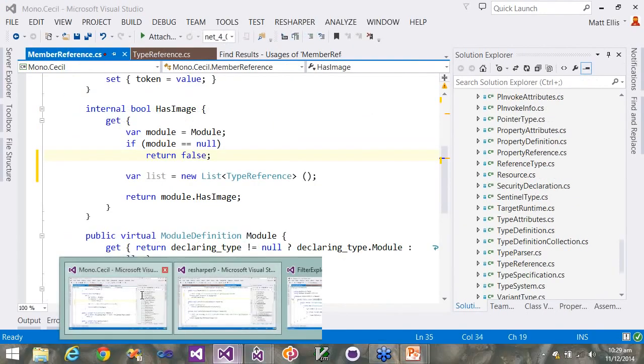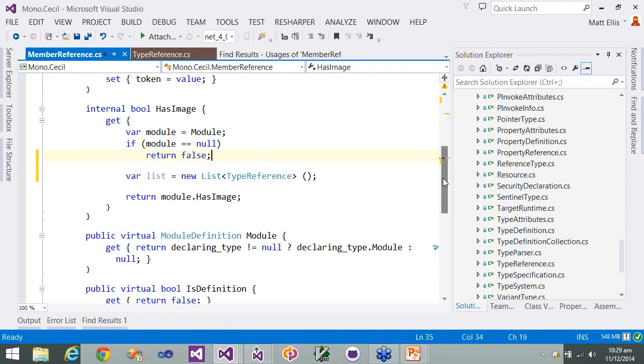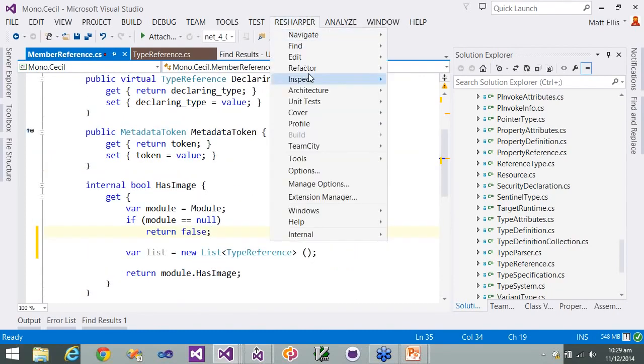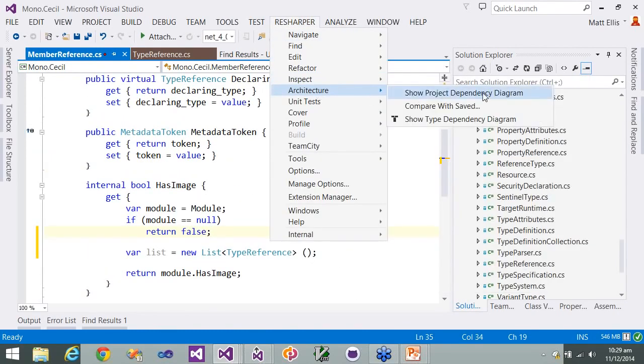Okay, so let's swap back to Mono here. ReSharper 8 introduced a dependency diagram, a project dependency diagram. This would give you a visual indication of the ordering of your projects, of what project depended on what project, and it would allow you to understand which projects need to be built, your coupling between them, and so on. We've expanded this with ReSharper 9 with a type dependency diagram.